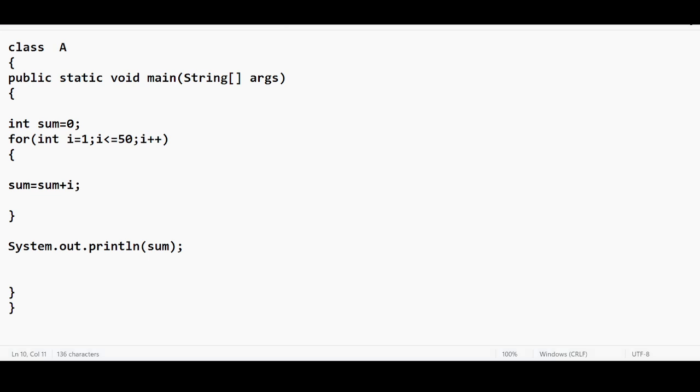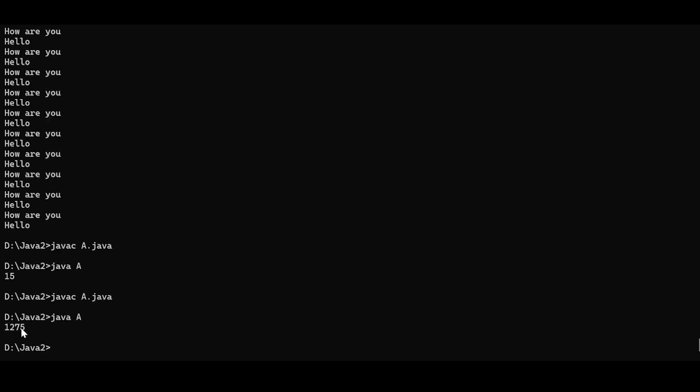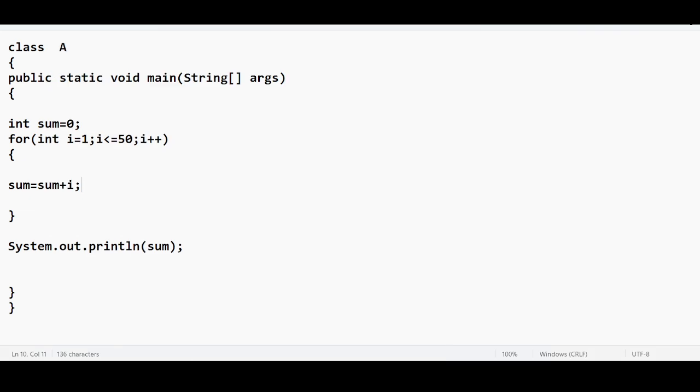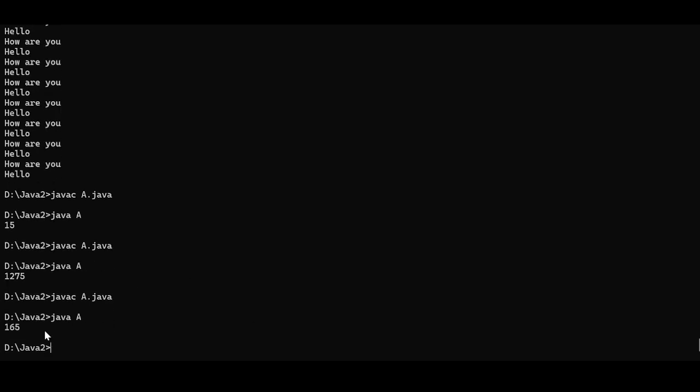If I execute this code, 1275. Right? If we want to find the sum of the natural numbers starting from 10 to 20, okay, the boundary will be defined like this, from 10 to 20. If you run this, you will get 165. Right?